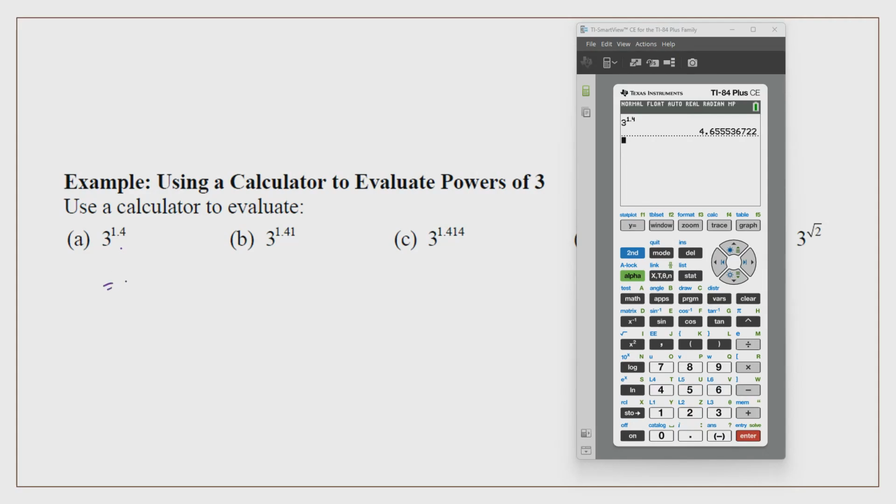So this equals 4.655. Let's go to 4 decimals.